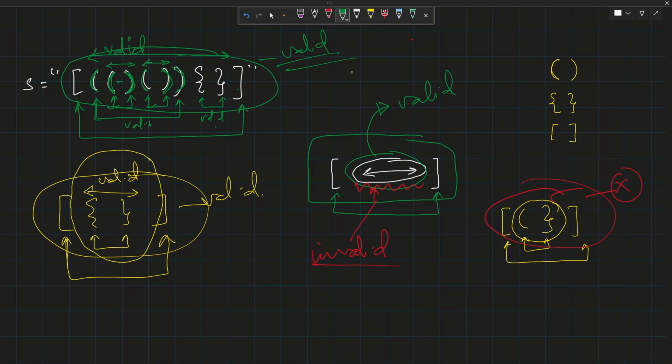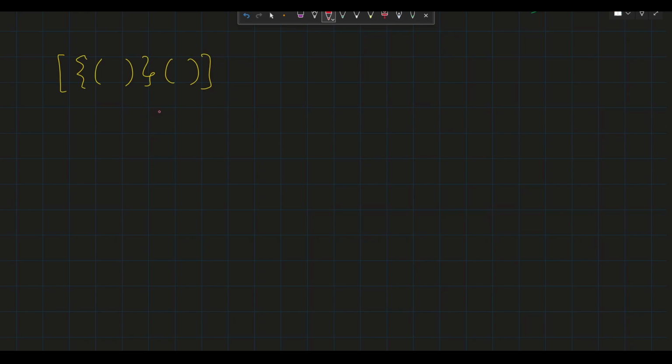Let's do one example. So here is an example of this. Let's write it here and iterate it one by one. This is an opening bracket, this is an opening bracket, this is an opening bracket. Now this is a closing bracket.